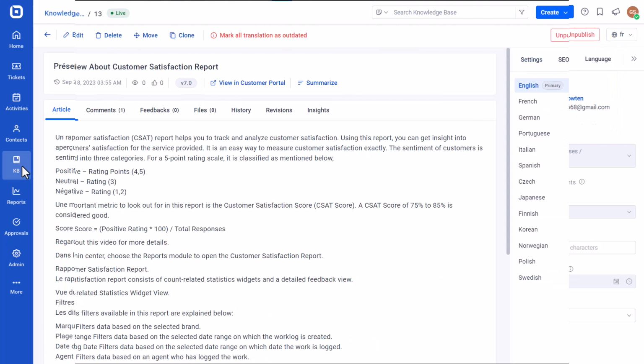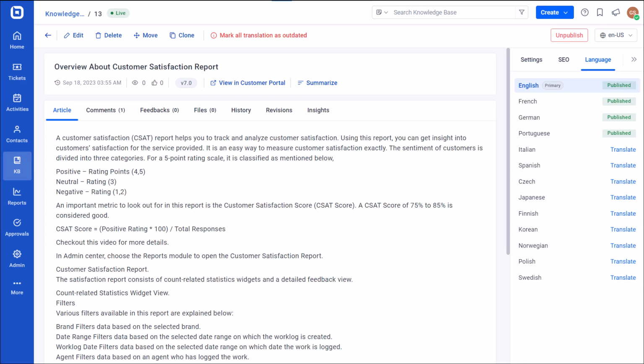Now let's see how to manage translated articles. To ensure the uniformity of article content across various translated languages, it is essential to ensure that all articles contain the same information. Whenever modifications are made to an article in one language, it is important to also update the corresponding content in the same articles written in other languages. To streamline this process, you can label articles in other languages as outdated when updating the article in one language. This serves as a reminder to make the changes in the other language articles.